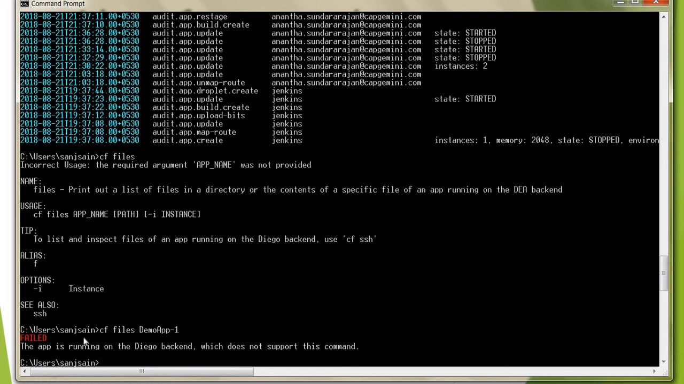Here the Cloud Foundry is running on a Diego backend, which does not support this command. But the syntax of the command is cf files and then the app name. If the app is not running on a Diego backend, then it will show the structure of files of an application. Anyway, let's move to the next command, cf logs.